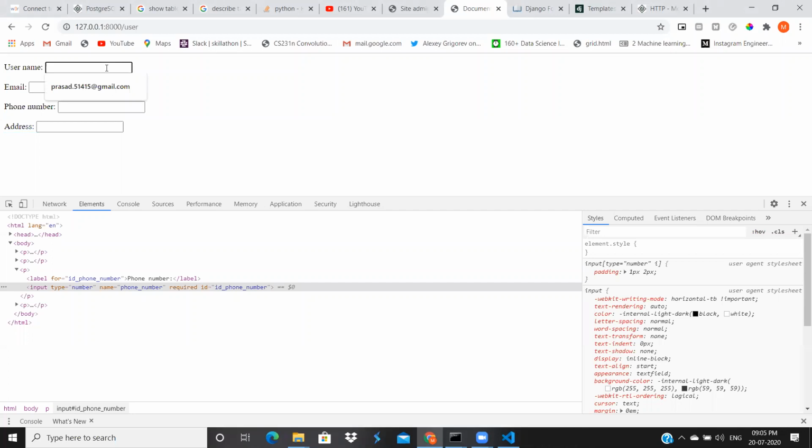Now, the user will enter some data here like this: email, phone number. He will enter the phone number like this, and address. He needs one submit button here. After that, he will click on the submit button. We will get this data. Whatever data he entered, we'll get that data in a POST method.